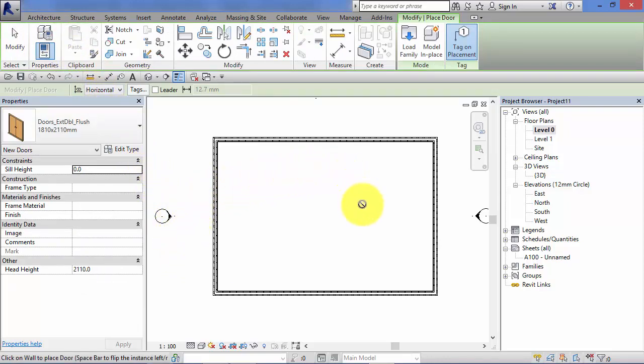unless I'm over a wall, you'll see that my cursor has a no entry symbol. That's telling me that I can't just place this door anywhere in free space in my model. It will only go onto a wall. So it needs a wall to be hosted in. And as soon as I hover over any of the walls in my model, you can see that Revit is offering me the opportunity to place that door.